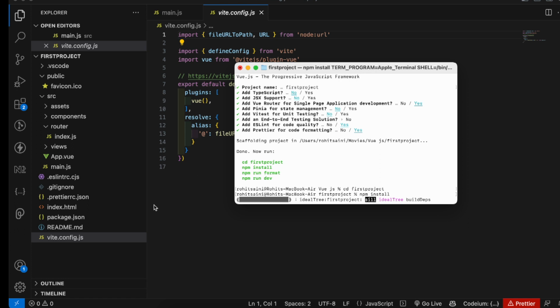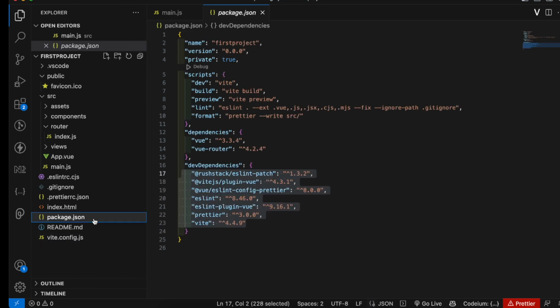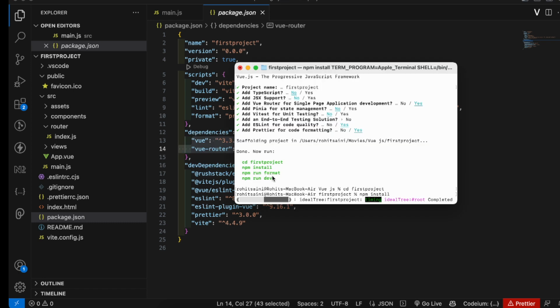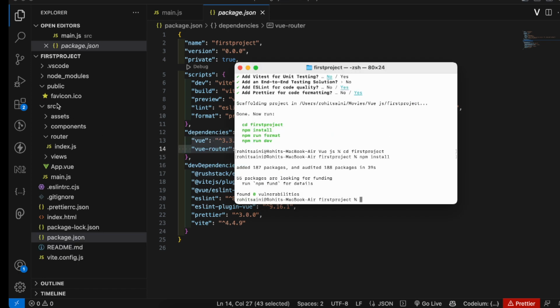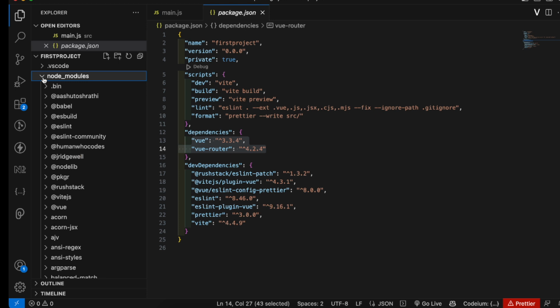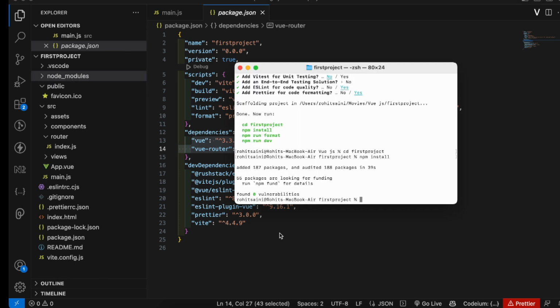From where? Yes, you are right, from package.json. It will install these devDependencies and dependencies. We will talk about these dependencies and devDependencies later, right? Let's first install our dependencies. As you can see, node_modules is installed with the node_modules folder. Once this is installed, let's first npm run dev.